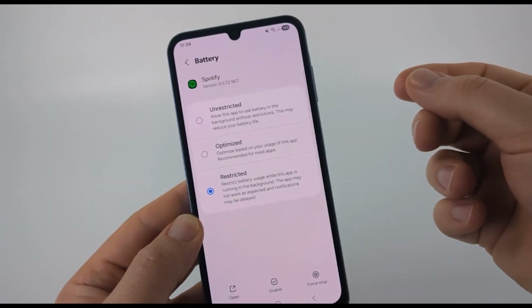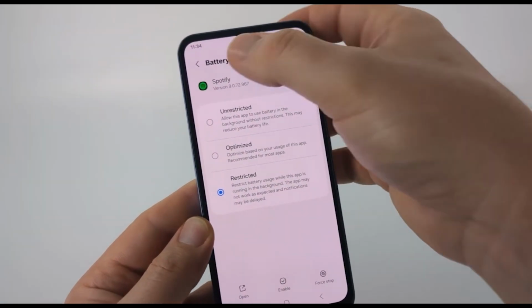And that's it. Follow these steps and your phone should be free from those annoying pop up ads.